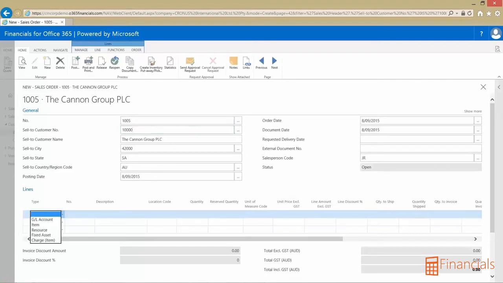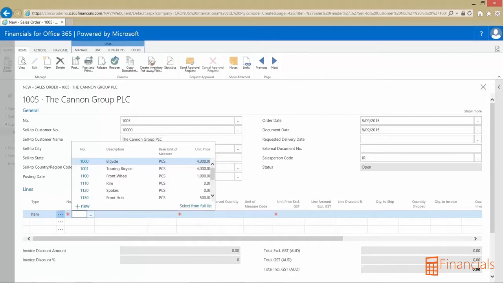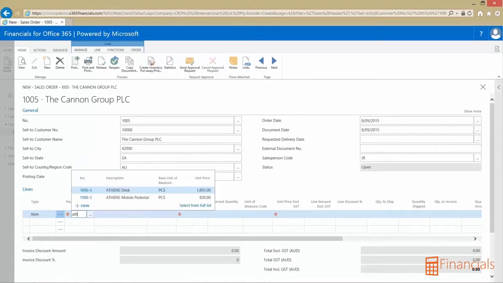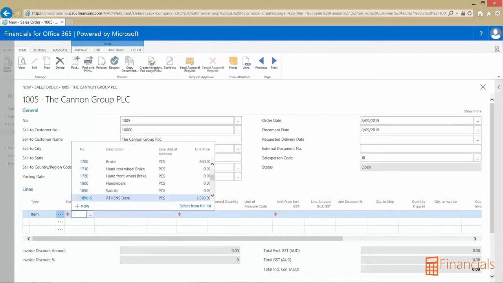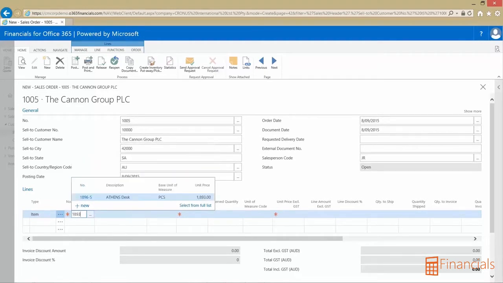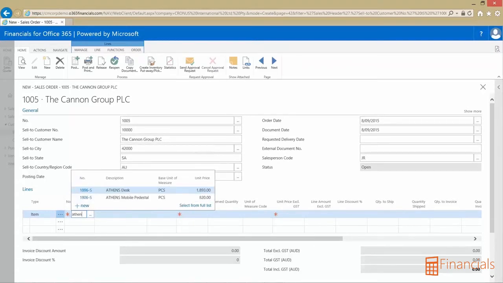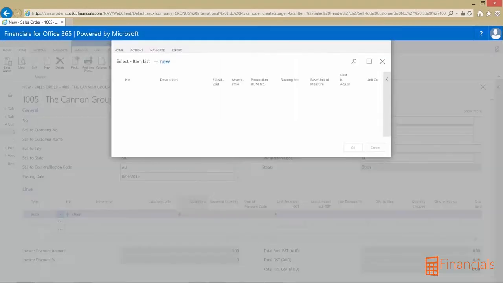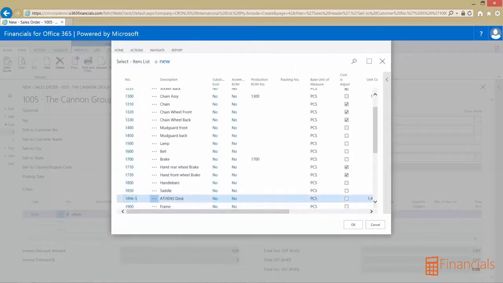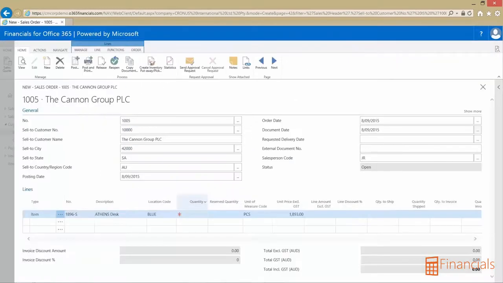When choosing items, resources, or accounts, we can even populate the sales order with the same functionality as filtering a list page. We can simply type in a portion of the description and the item is suggested. Even typing the unit price can produce the item we are navigating for. And if we want to use the full list, we just have to click this one button and we have the full inventory list in front of us.